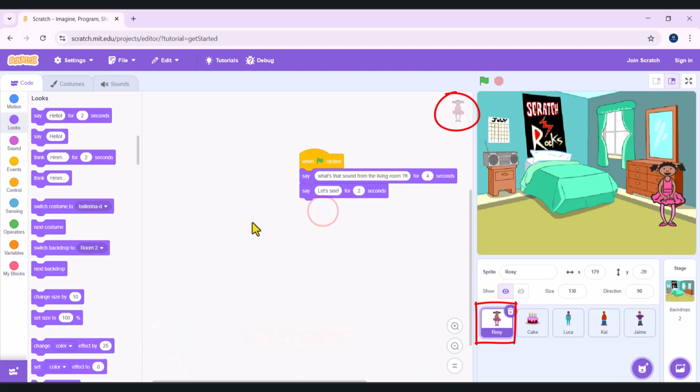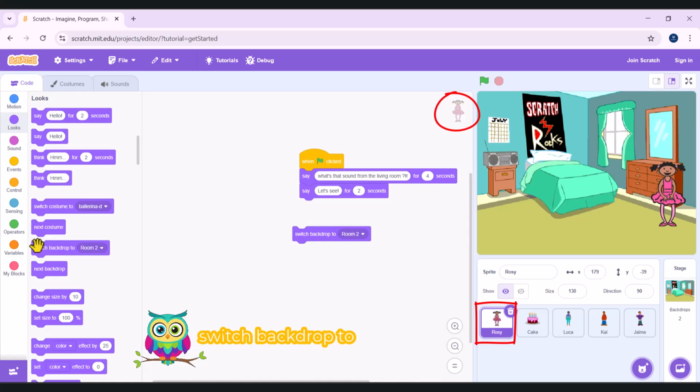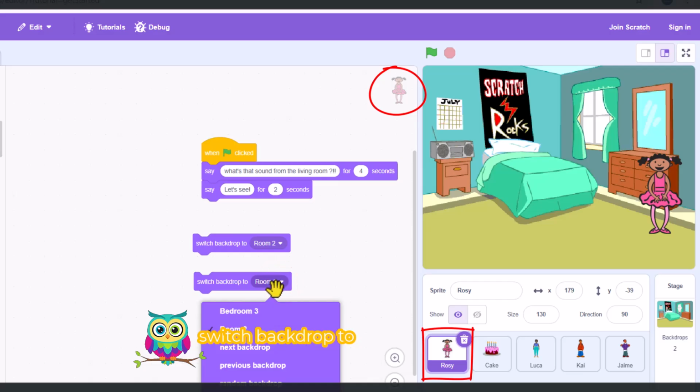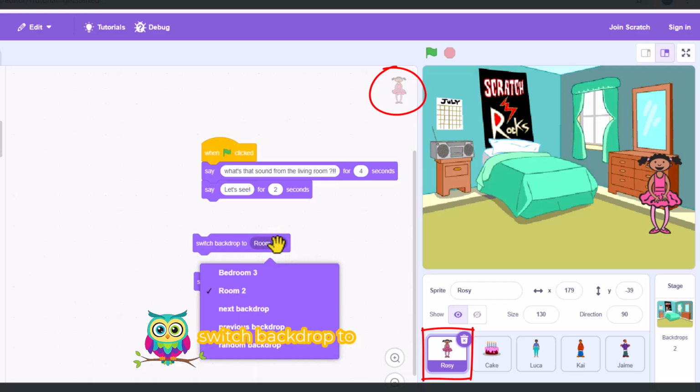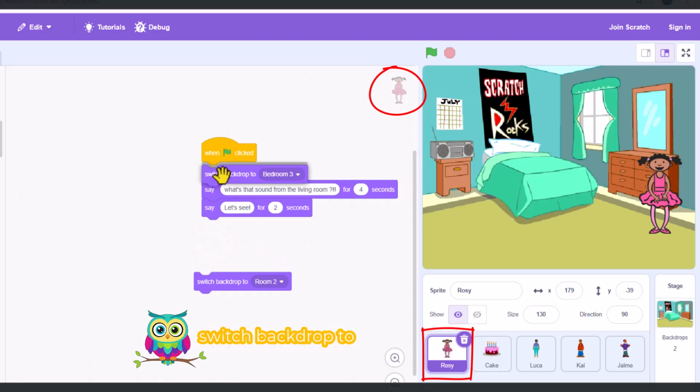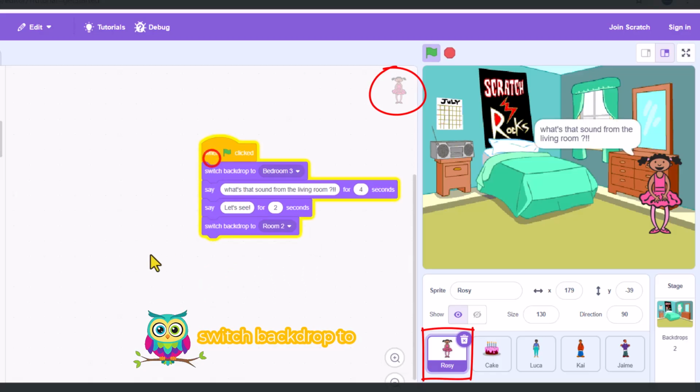Now it's time to change the backdrops and go to the living room. We've seen how to do this in previous videos. We use the switch backdrop to block. We add 2 of these blocks. One is for going back to the bedroom, so we set it to bedroom 3 and place it at the top of the code right after the green flag. Then we add the living room backdrop to the end of the code.